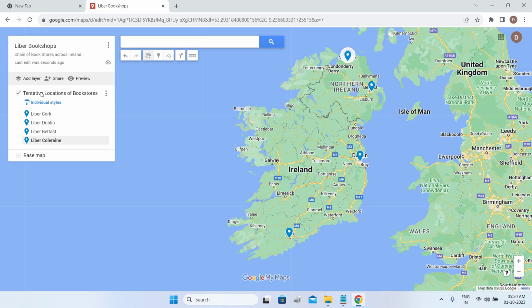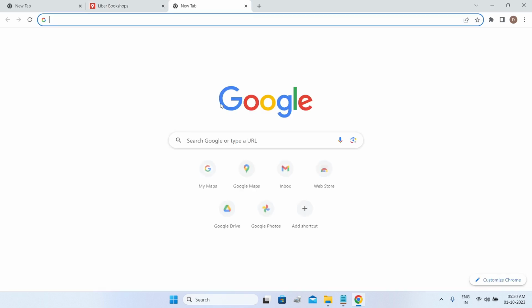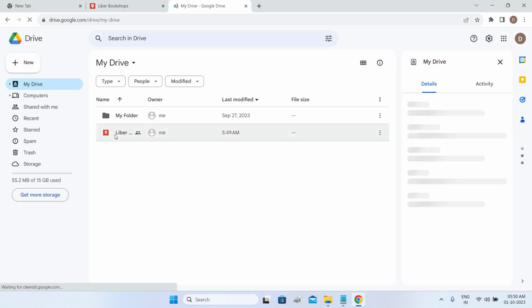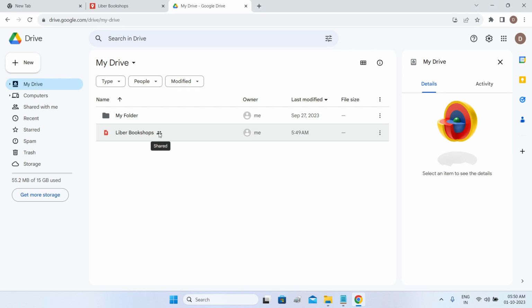Now, where exactly is this map being saved? So this is being saved on your Google Drive. So if you were to go to your Google Drive, drive.google.com, you will see that this map appears right here. And this logo here, the 2 people, shows that it is shared with anybody who has the link for this particular map. If you want all your maps inside a particular folder, you can do one more thing.